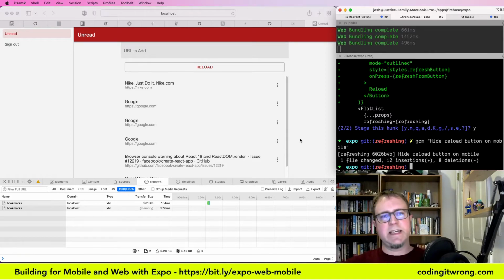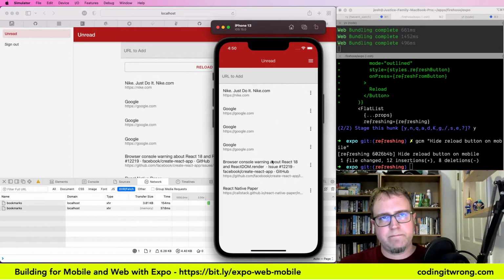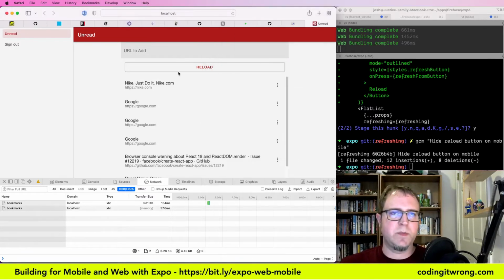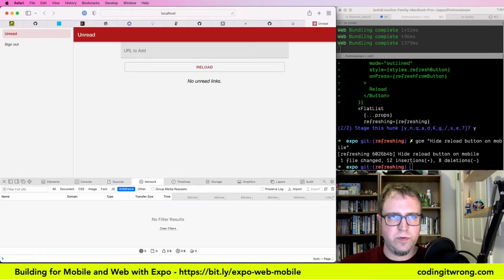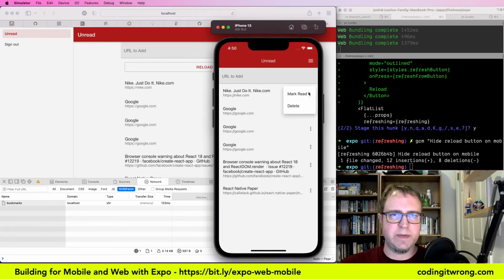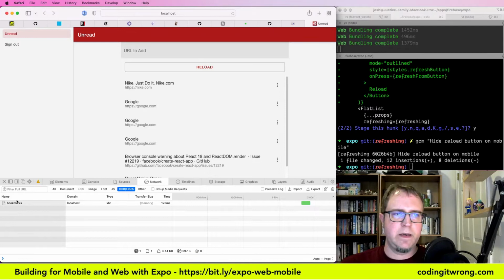So the next thing is a different reload indicator for web. So when I click reload, let me add that 5-second delay in again, in the refresh from button. Set timeout. So there should be a 5-second delay after this. And just to show you a change so we're sure it's happening, I'm going to delete Nike. Now I'm going to click reload.